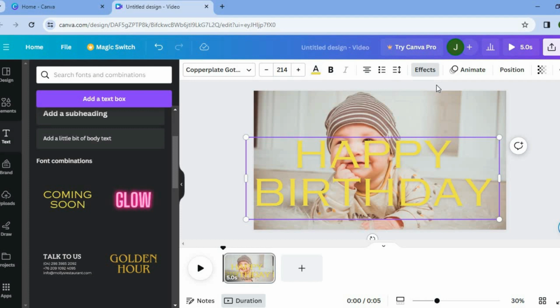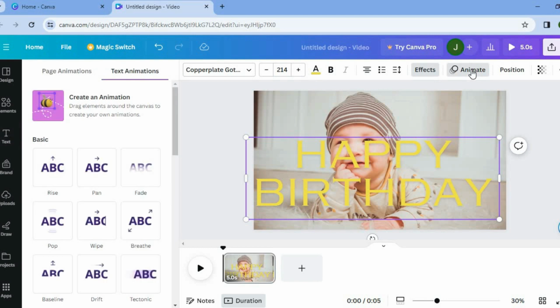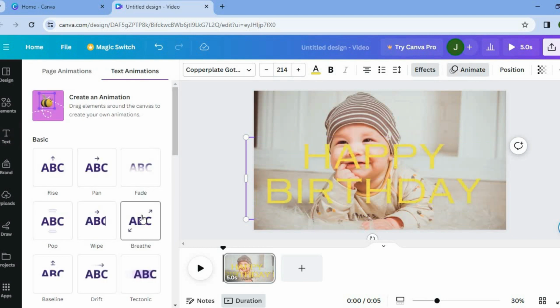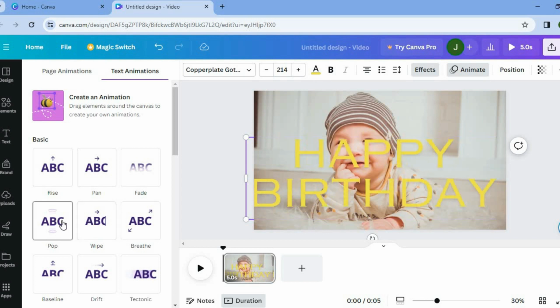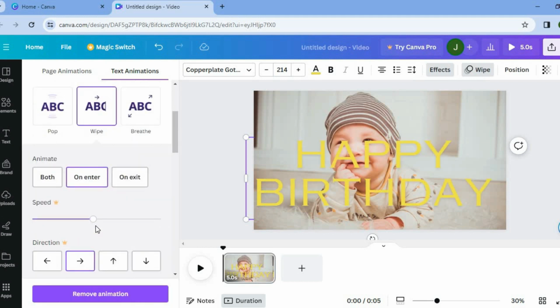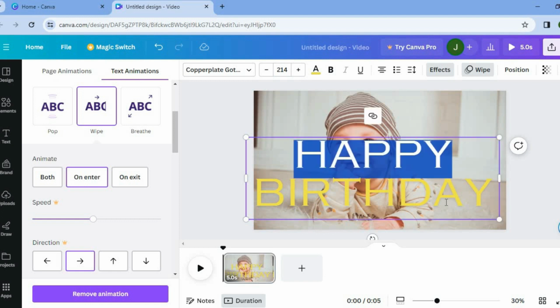Another good feature that you can add, for example, you could tap on animate in the top right hand corner. After tapping on animate, you can make the text move, as you can see right there. So I can add animate, so I'm going to be using the wipe animation. So I'll tap on that, and I'm also going to edit the text a bit.